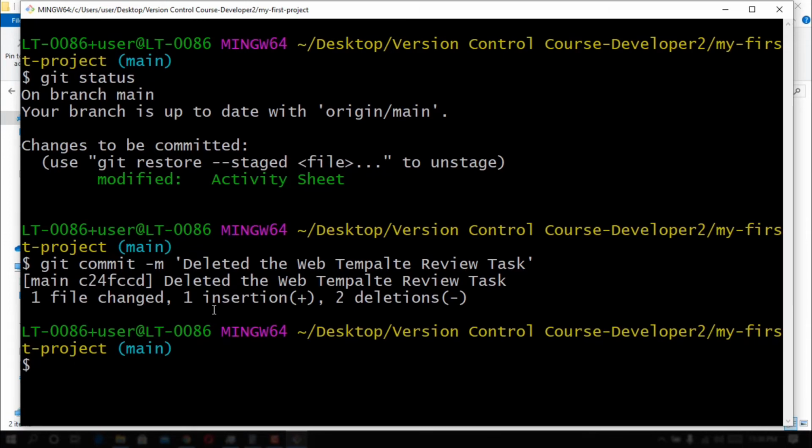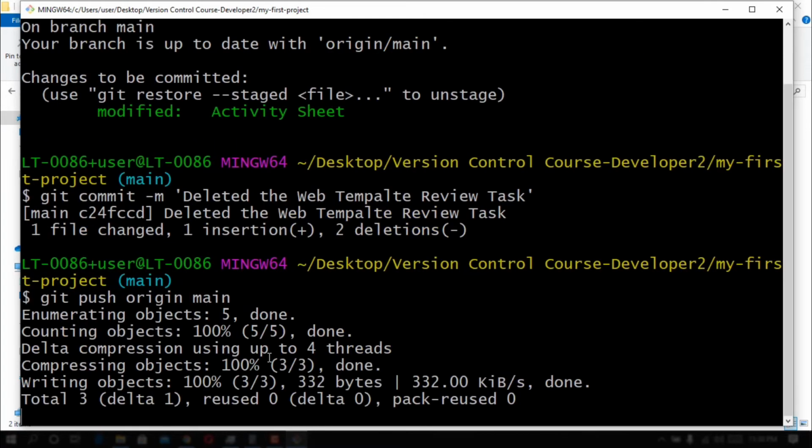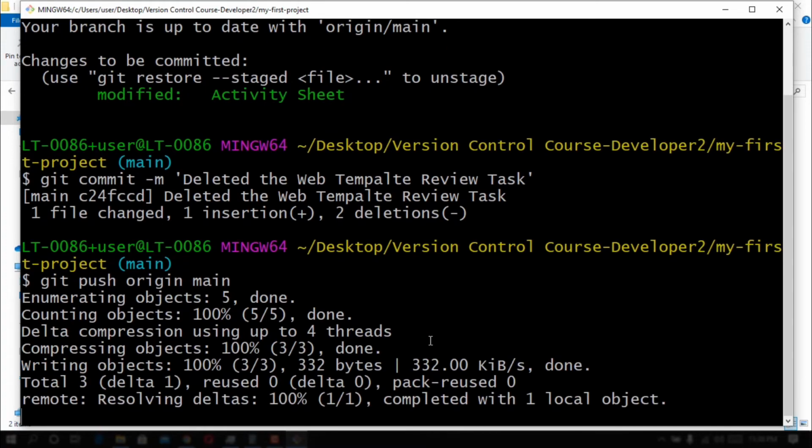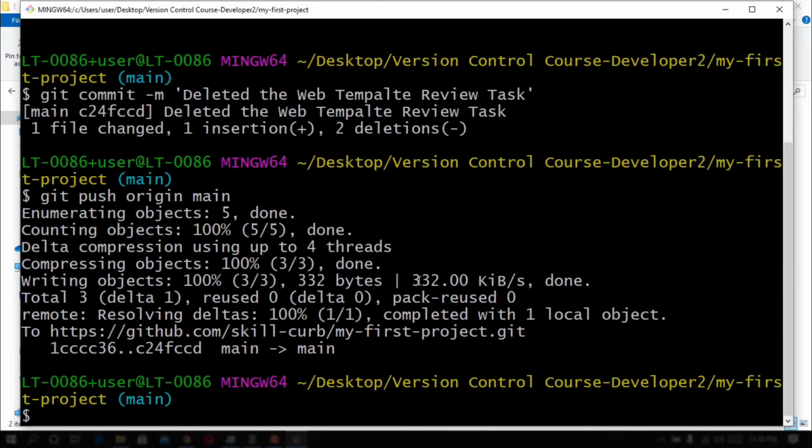Now we will push the file to remote repository. So for that, we write git push origin main. Main here actually is the branch name. So after you execute this command, it starts pushing the files and it is done.